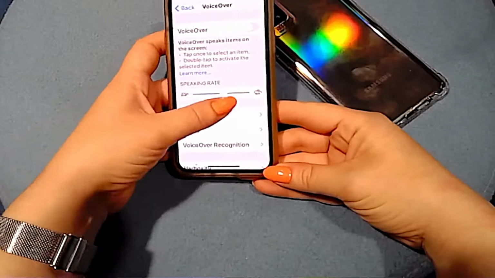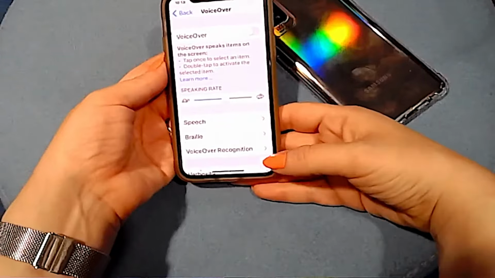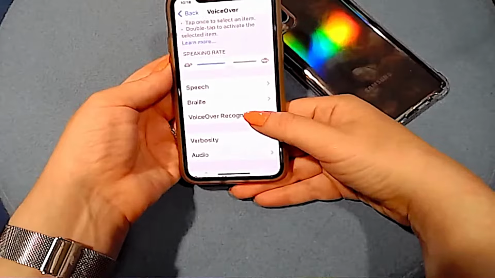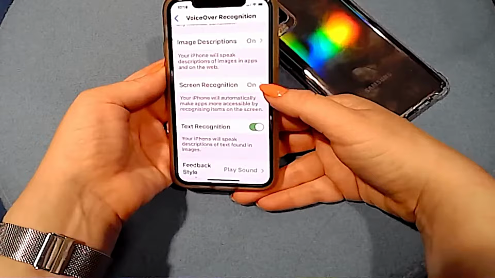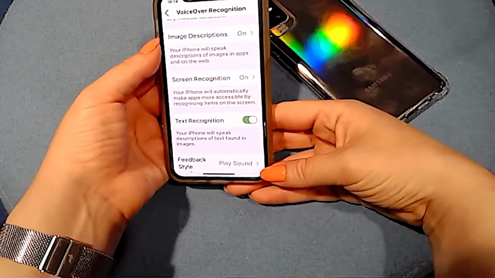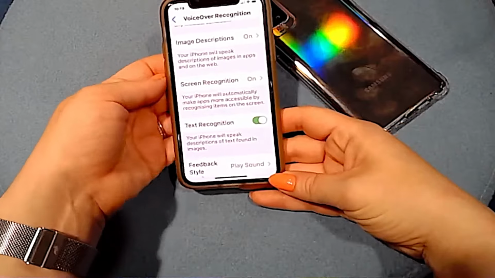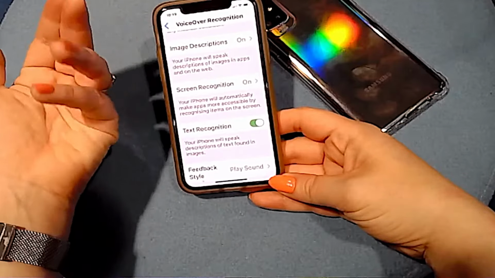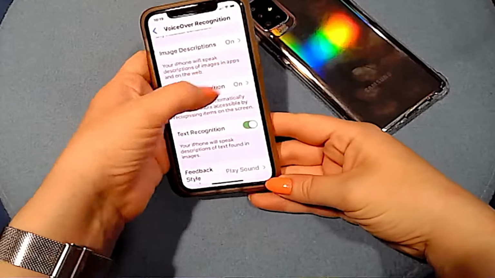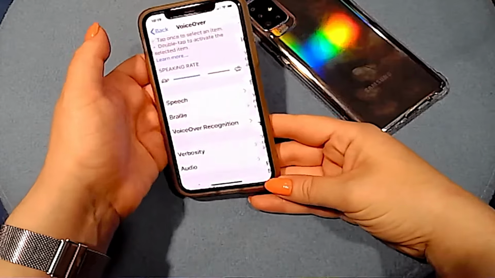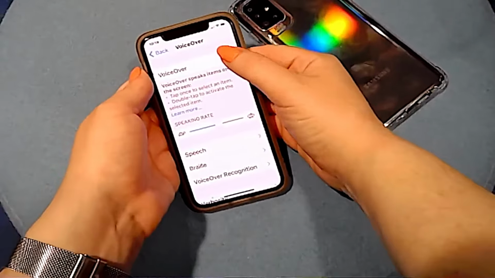You can adjust the speaking rate as well, depending on how slow or how fast you'd like him to speak. And if you go here into VoiceOver Recognition, I would recommend switching all of these options on. Particularly the image descriptions are really useful. If somebody sends you a picture, or there's a picture in a news article that you're reading and you can't quite see it, having this switched on will mean that you can tap it and VoiceOver will describe it to you. Okay, so if we're all set, I am going to go ahead and switch this on.